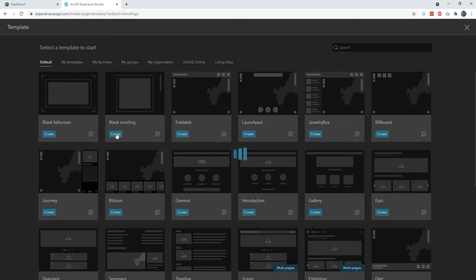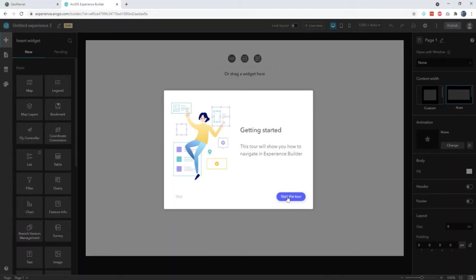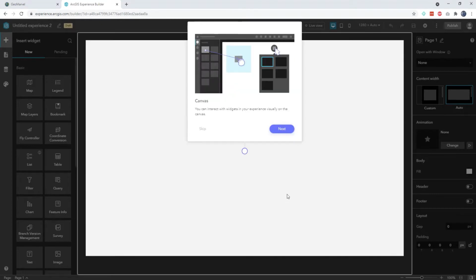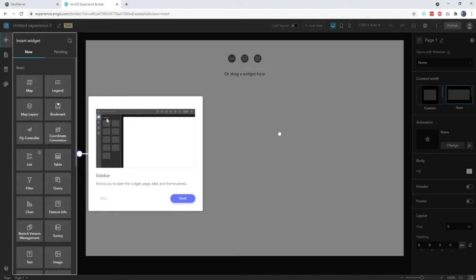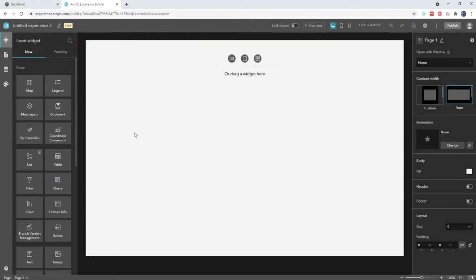Let's get started with just a blank scrolling page. So our first time in Experience Builder, we can navigate through the guided tour to learn a few tips and tricks and to learn the fundamentals of the layout here within the Experience Builder project. Now you can see we've got our blank screen app. So let's go ahead and give our experience a name. We'll call this Experience Builder Tutorial.